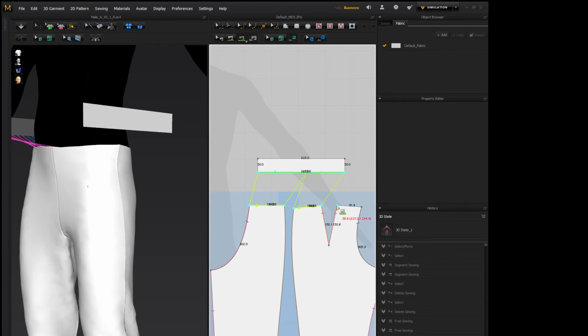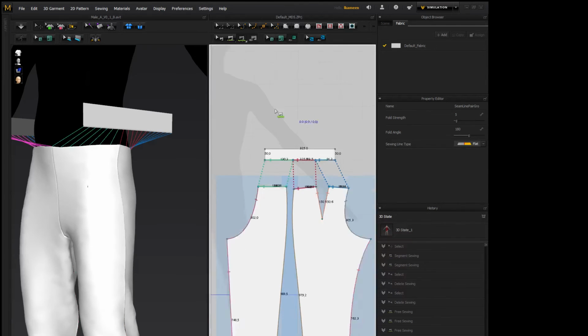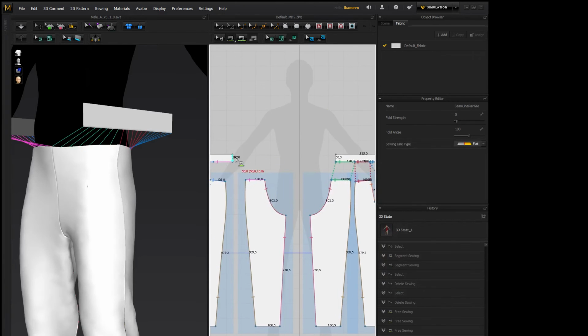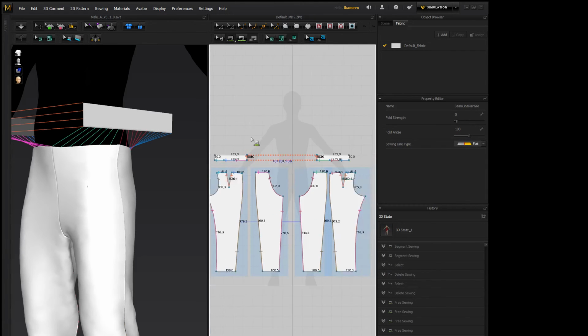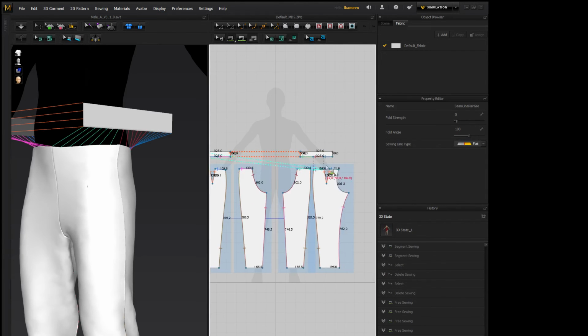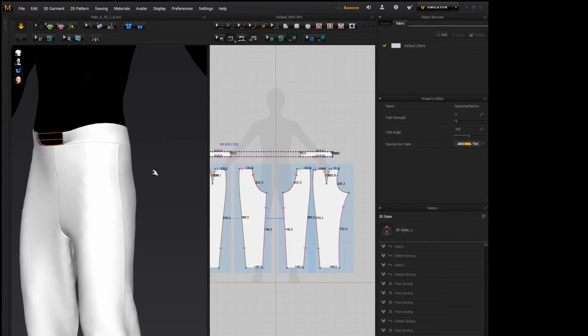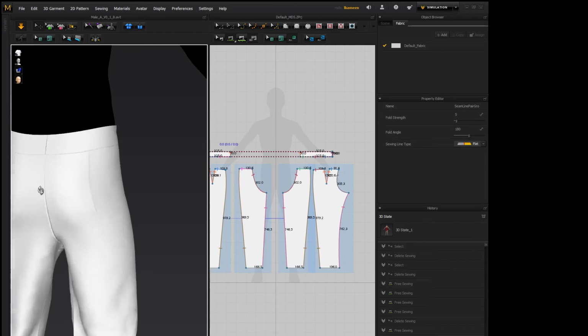And as you can see now, it's automatically spacing out where it's sewing, which is a really, really neat function. And then click, still holding shift, let go. It'll sew it all together. I'm just going to segment sew these together and run a simulation. And there's our waistband.